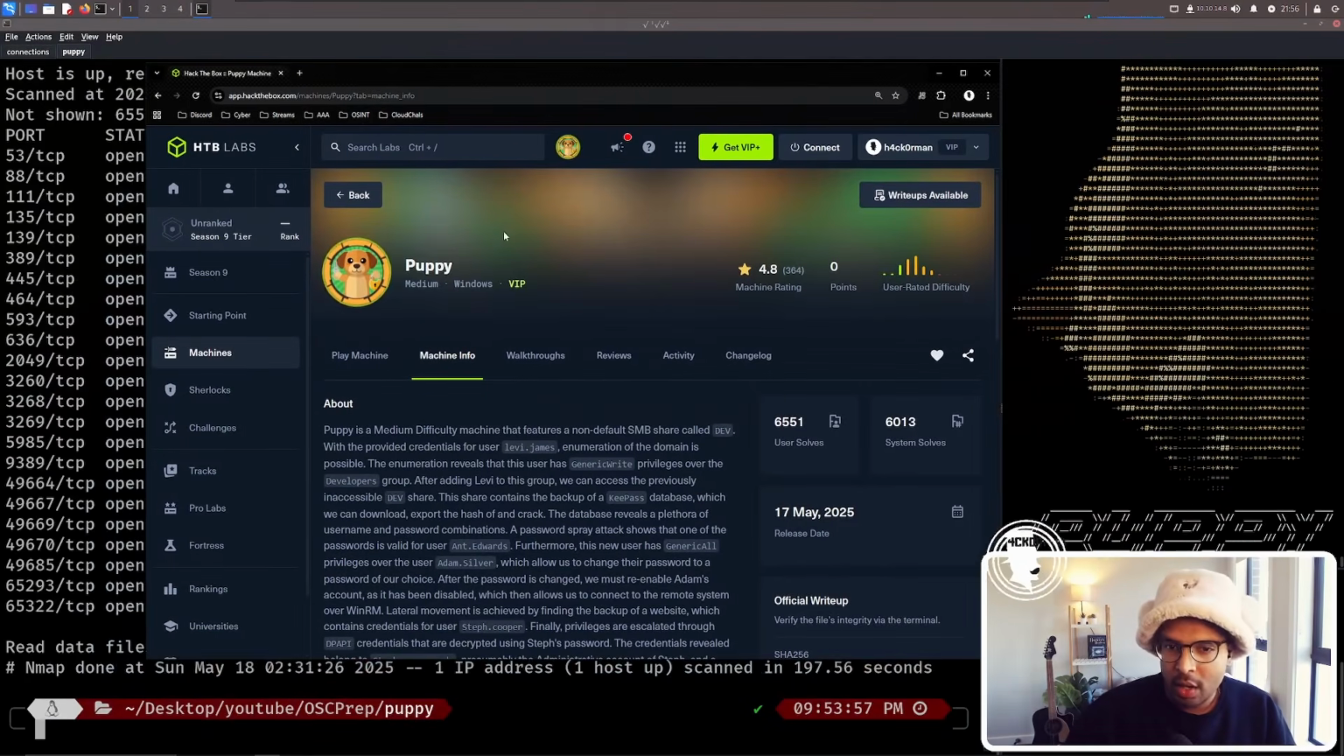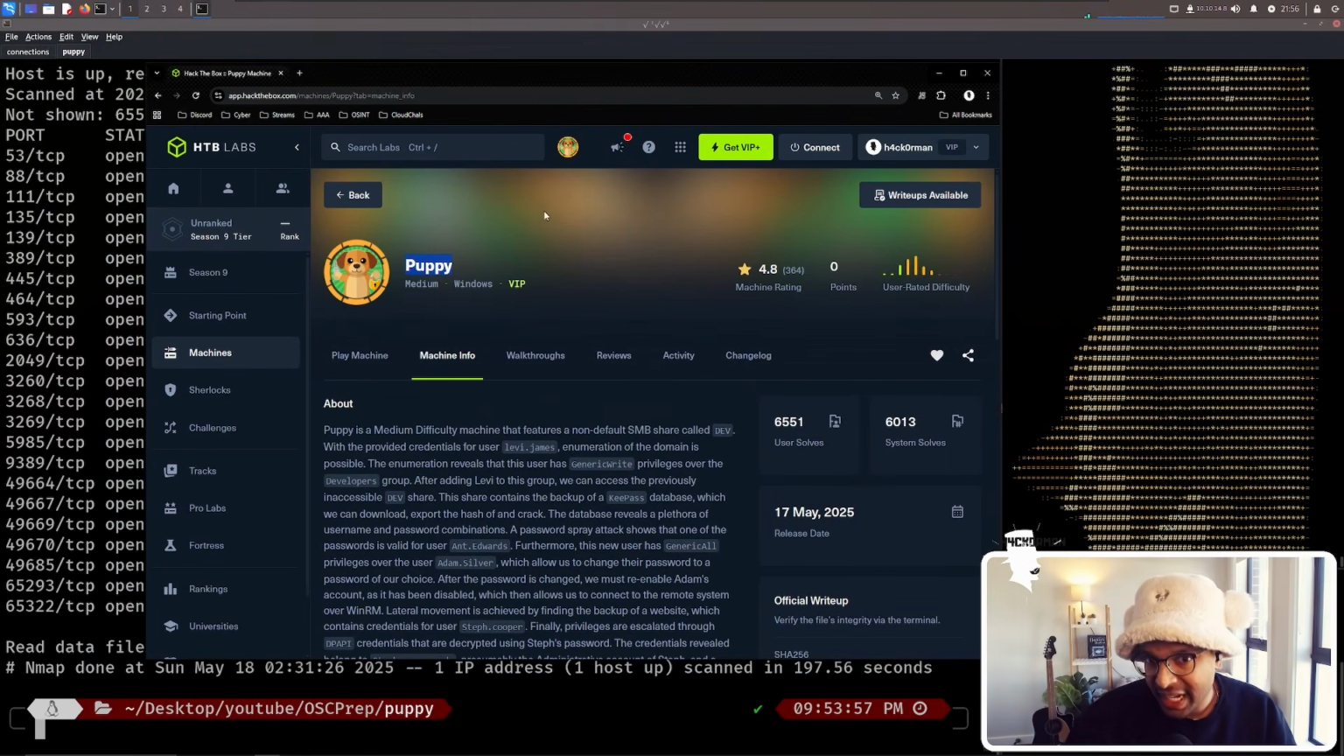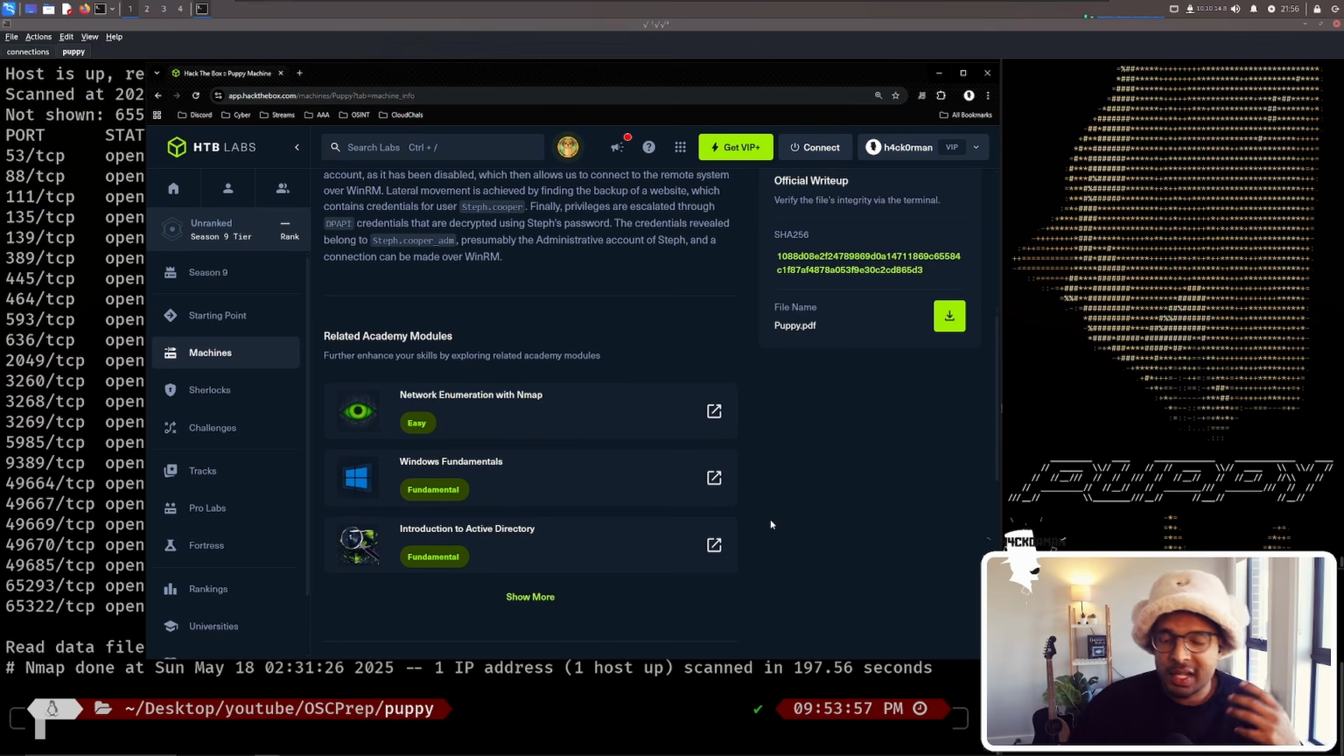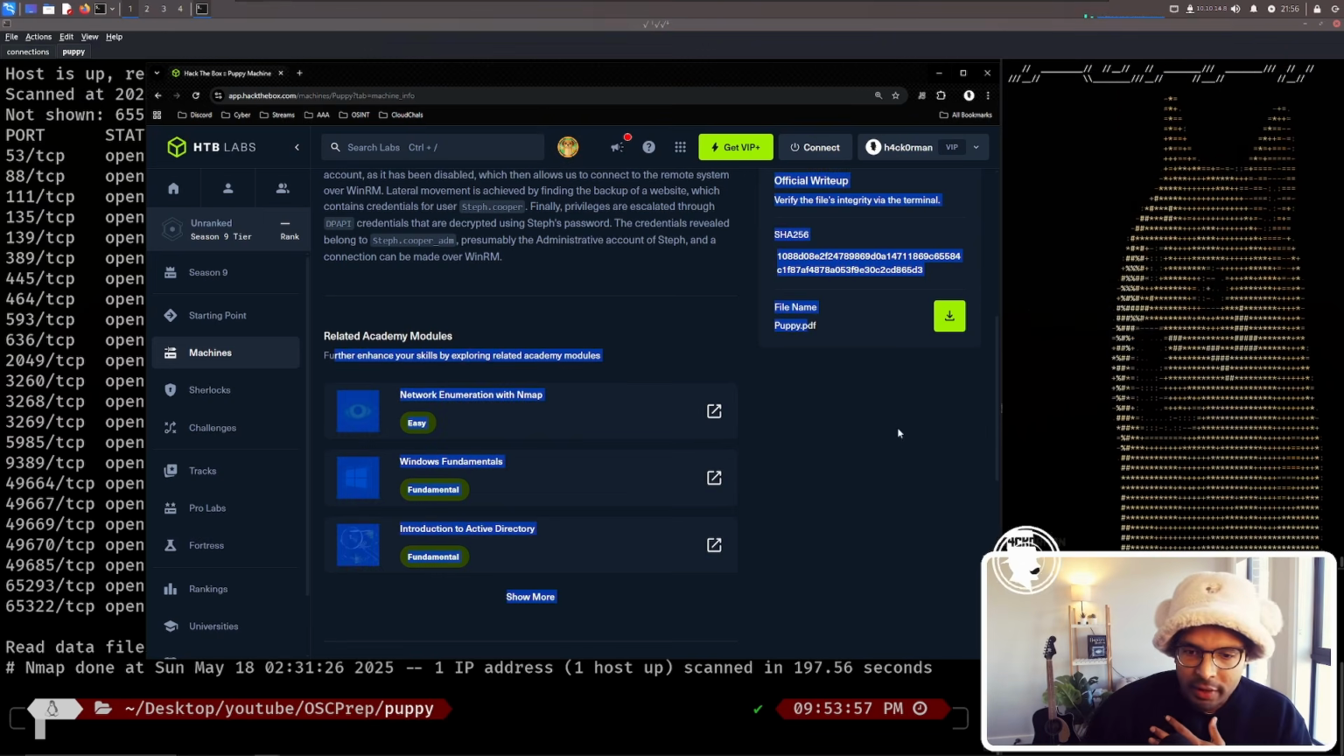We are going to work on a box called Puppy, which is a medium-rated Hack The Box machine. This is a pretty good box for practicing your Active Directory hacking skills along with the fundamentals.